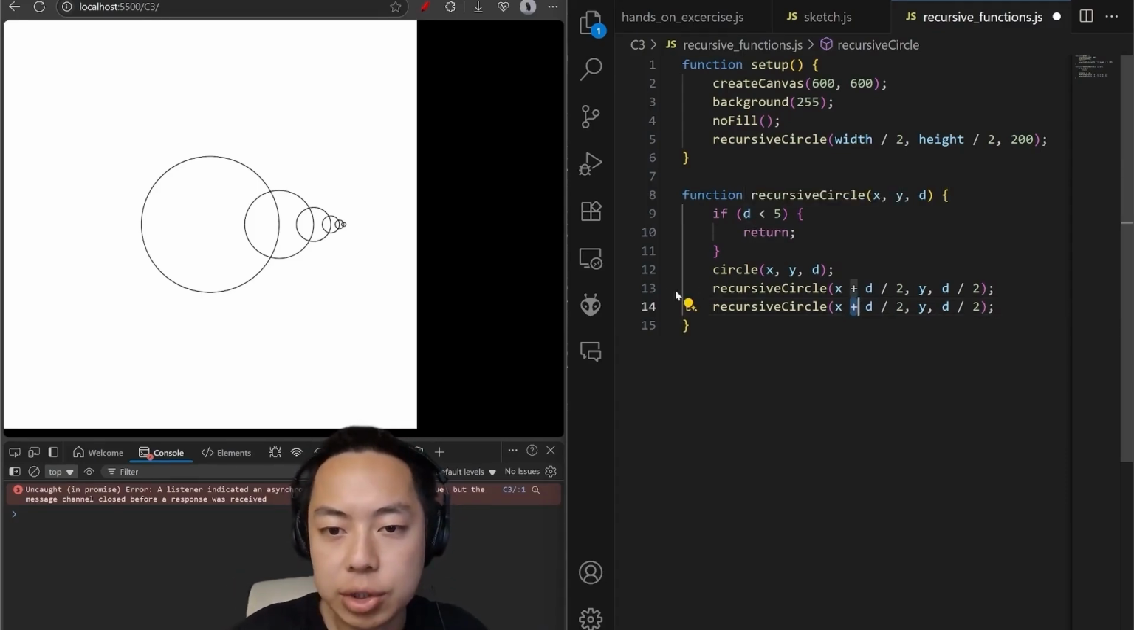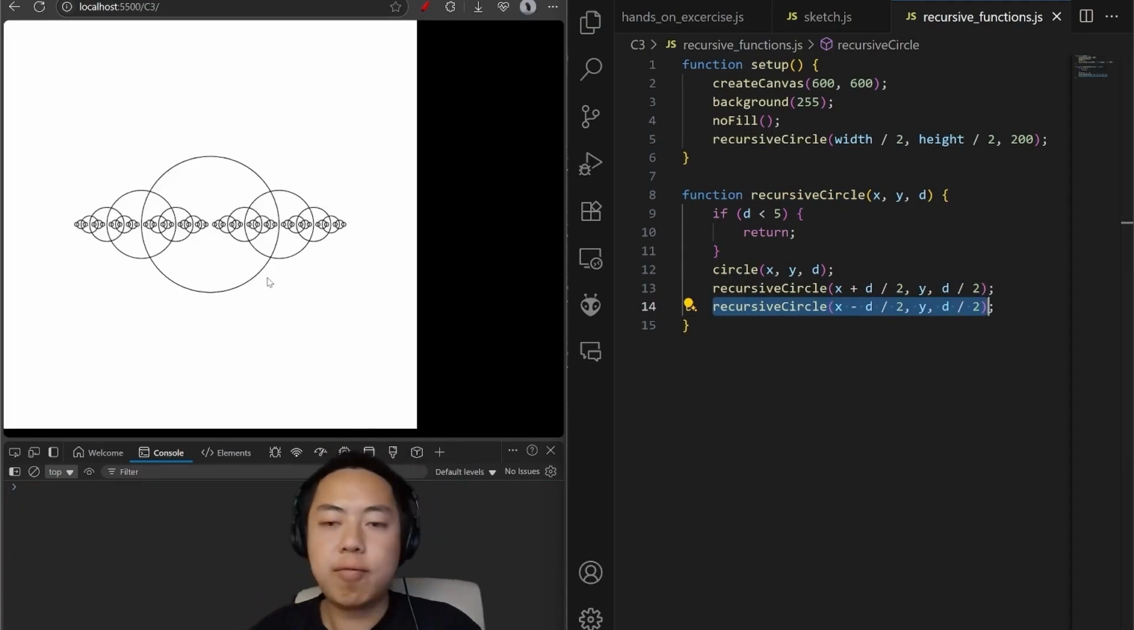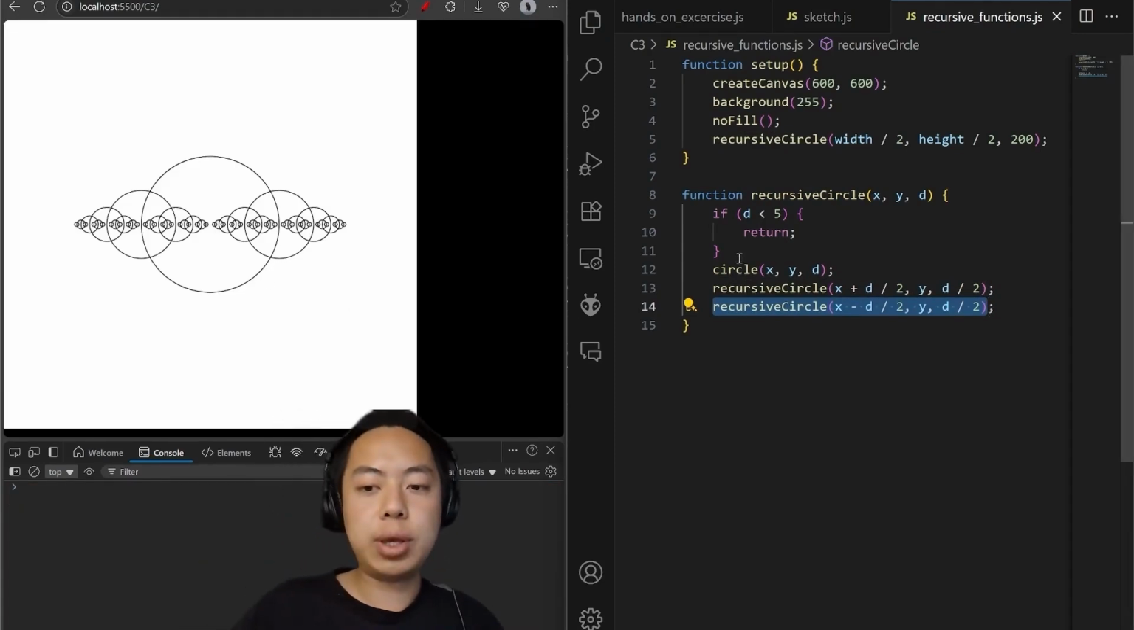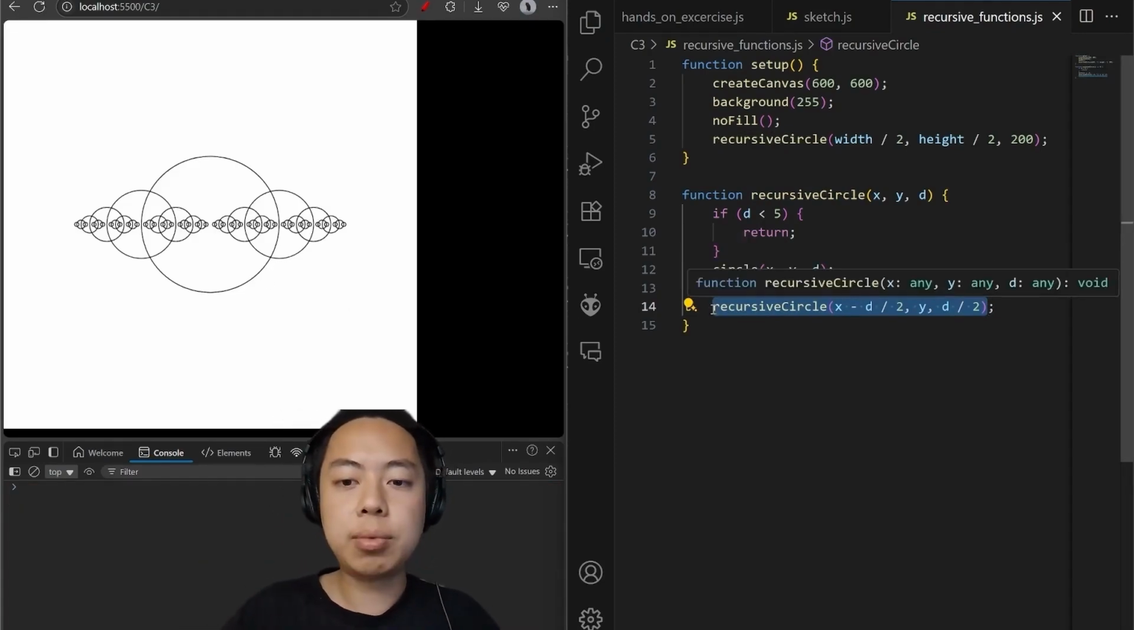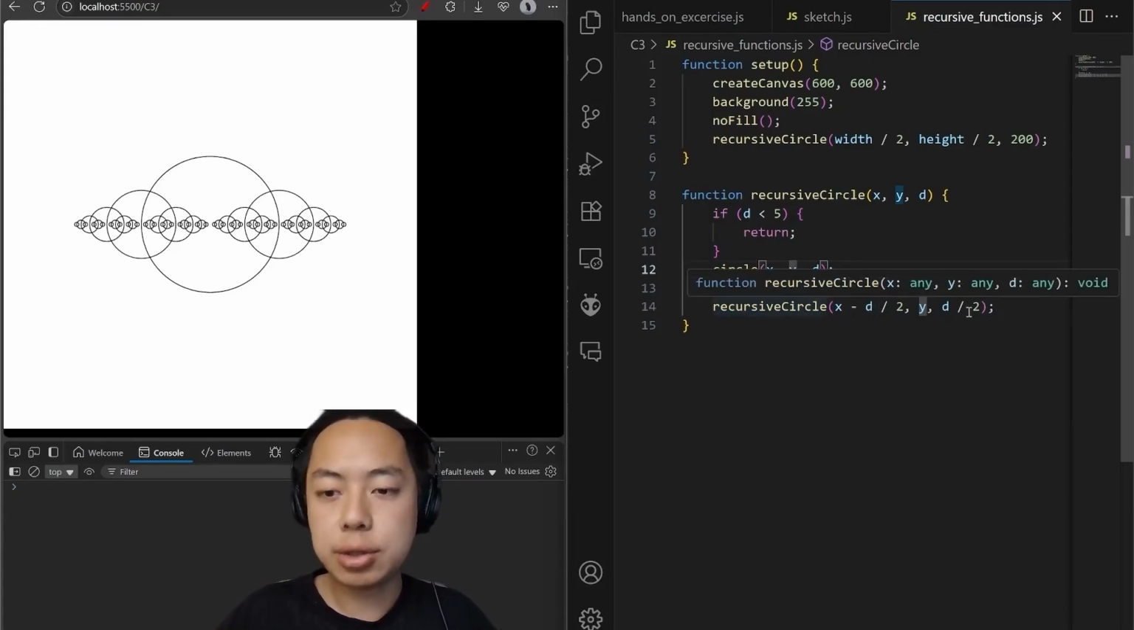So for these 2 different calls, I'll change the arguments a little bit. So it's like one shifting to the right, one shifting to the left. You can see we have loads more circles than we had before just by adding 1 more line. But this way the number of circles and the number of times you call the function is growing exponentially.